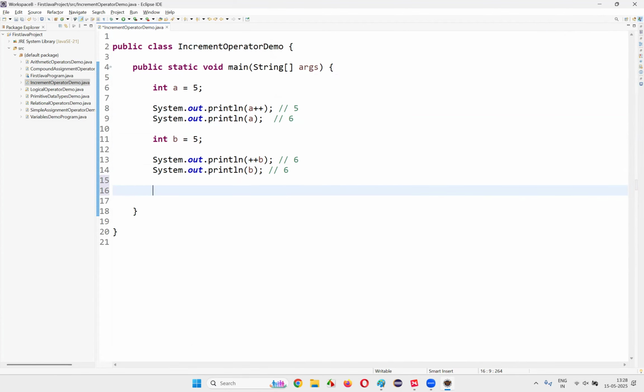Okay, that's it, right? This is the post increment operator, and this is the pre-increment operator. In the pre-increment operator, before printing the value of the variable, the value of the variable will be incremented by 1 and then printed. In the post increment operator, the value of the variable will be printed and then incremented in the next line. So this is the difference you have to see.